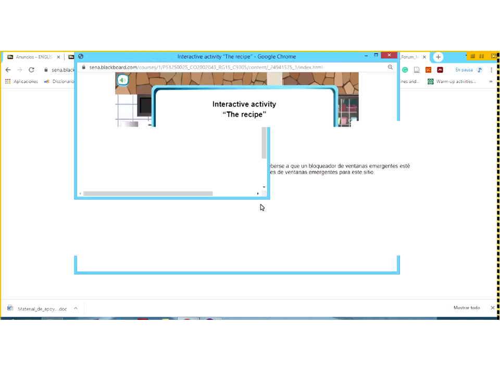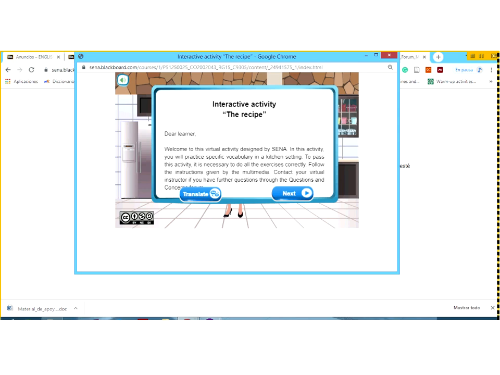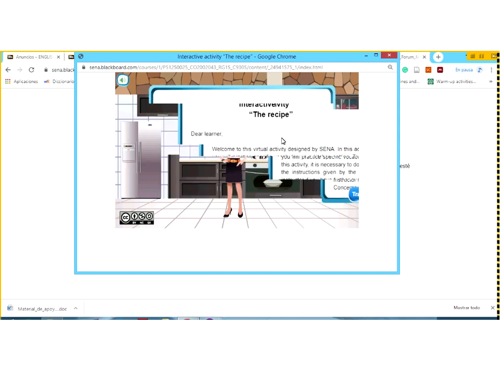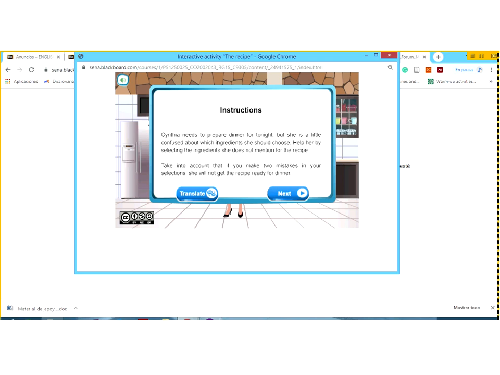So, in this activity, here you can see the instruction. The instruction is specific. Okay, so you have to read: Dear Learner, welcome to this virtual activity design. By sending this activity, you will practice specific vocabulary in a kitchen setting. To pass this activity, it is necessary to do all the exercises correctly. Follow the instructions given by the multimedia. Contact your virtual instructor if you have further questions through the questions and concerns form. Okay?